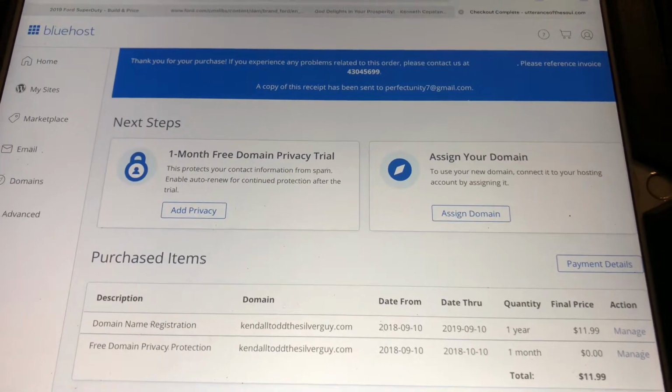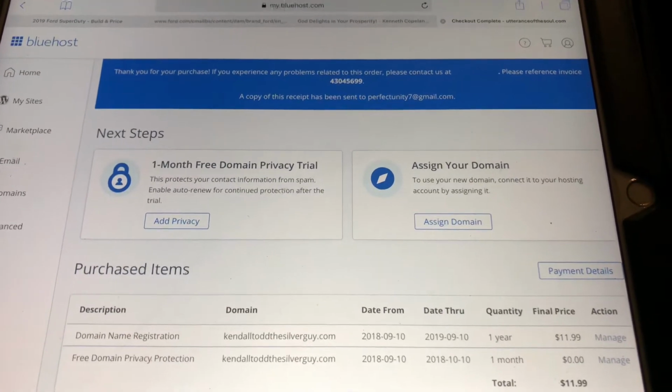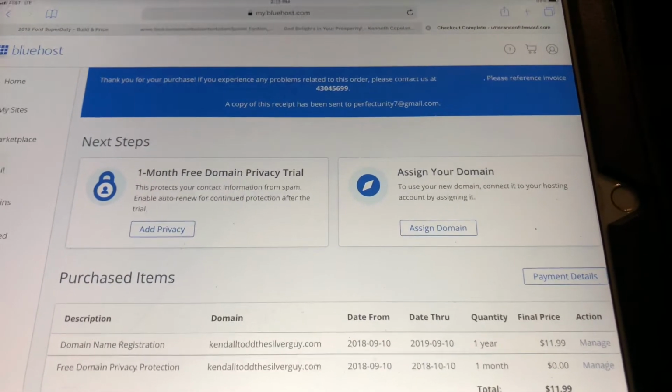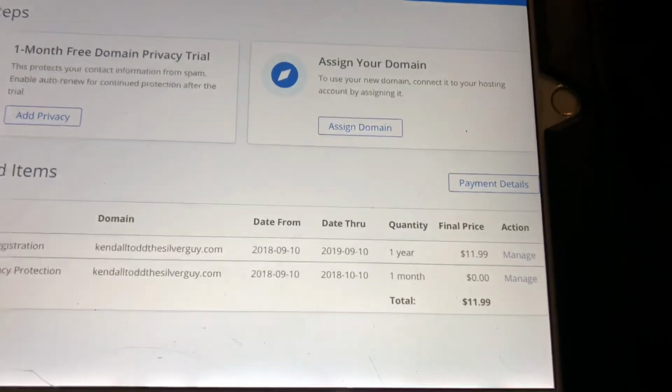But anyways, guys, you may also be able to do hosting with them, and it may save you a lot of money using Bluehost for your hosting.